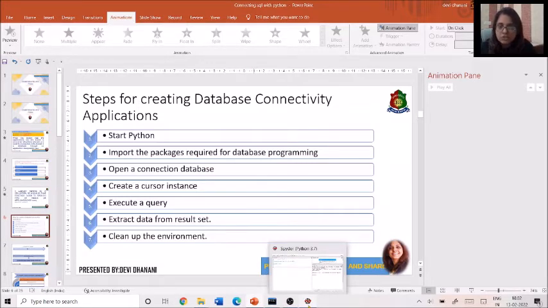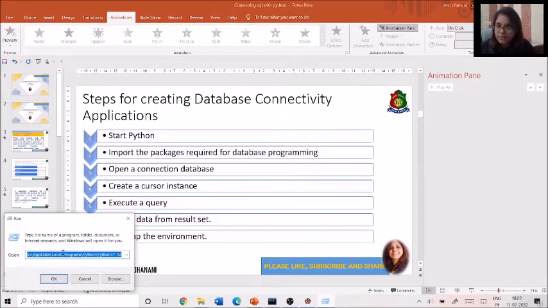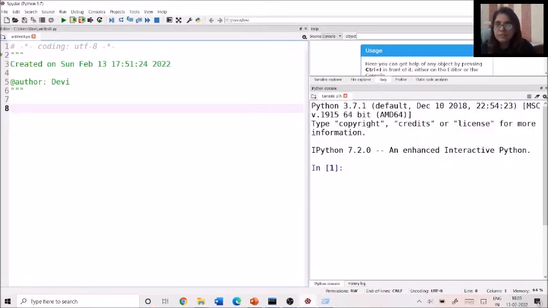mysql.connector. To install the mysql.connector, you first need to find out the path where your Python is installed. You can just press the Windows and R keys, and you can find the path where Python is installed. If you are unable to find it, you can locate it using this option from here, or through the IDLE as well.